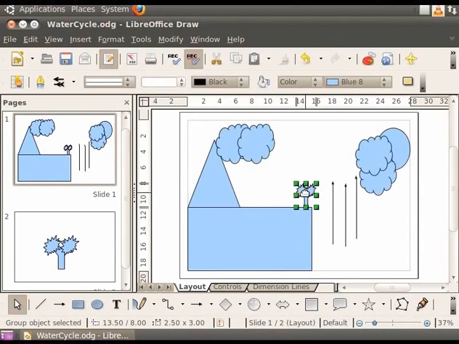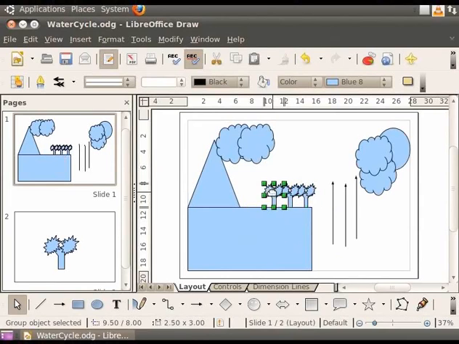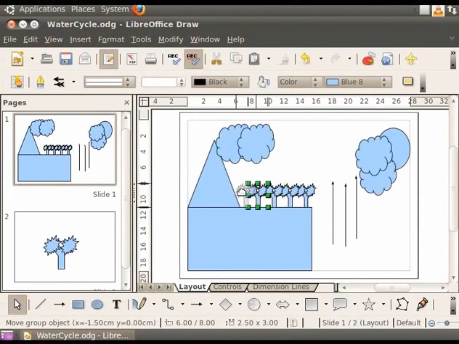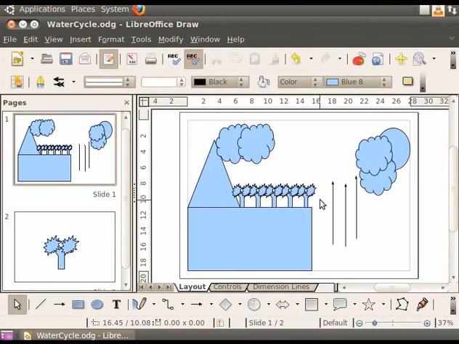Let's add 3 more trees to this picture. Select the tree and Ctrl and C to copy, Ctrl and V 3 times to paste. This will create 3 copies of the tree. Now we will move them to the desired location. Repeat these steps for all the trees. Now remember, each tree is made up of 3 objects. Each tree is also a group by itself. We have created groups of objects.